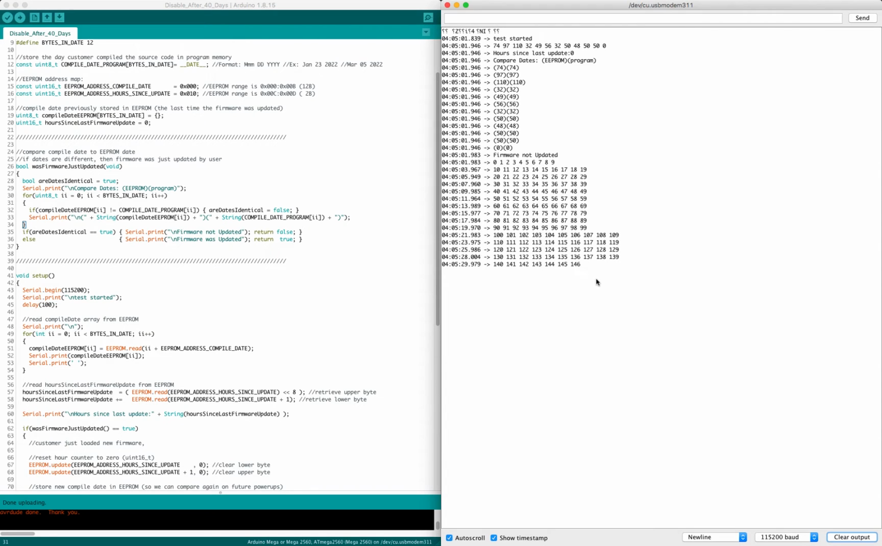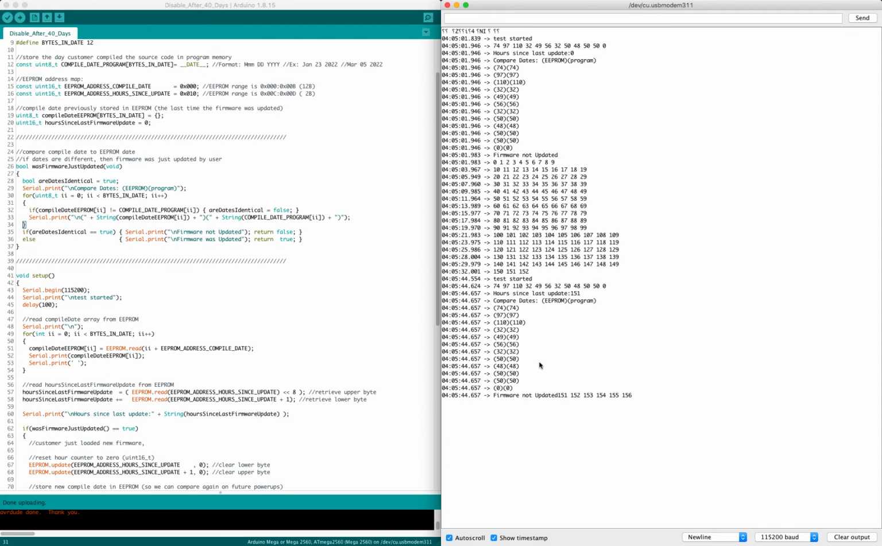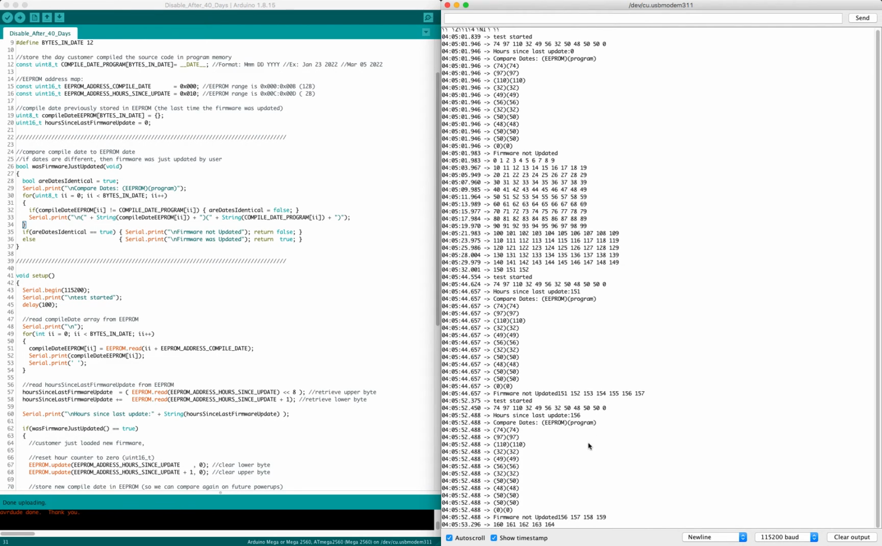So I'm going to push the reset button now, and you can see that I'm holding it down, so the code is not able to run at all. And you can see we're at 152 is our value. I believe it's only going to be 151 that we restart at. And we can see that the hours since last update was 151, and you can see that we've started now 151, 152. And we're going to just keep doing that, 156.